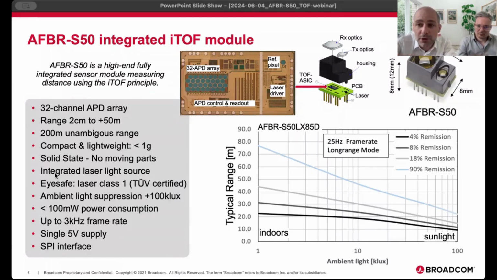And with this very compact and lightweight module, we're achieving a range spanning from 2 centimeters up to 50 meters and even beyond. I will come to that in a second. We have up to 200 meters unambiguous range. It's all solid state, so we don't have any moving parts in this module. As said before, we have the laser light source integrated, and this laser light source is laser class 1, which is TÜV certified.